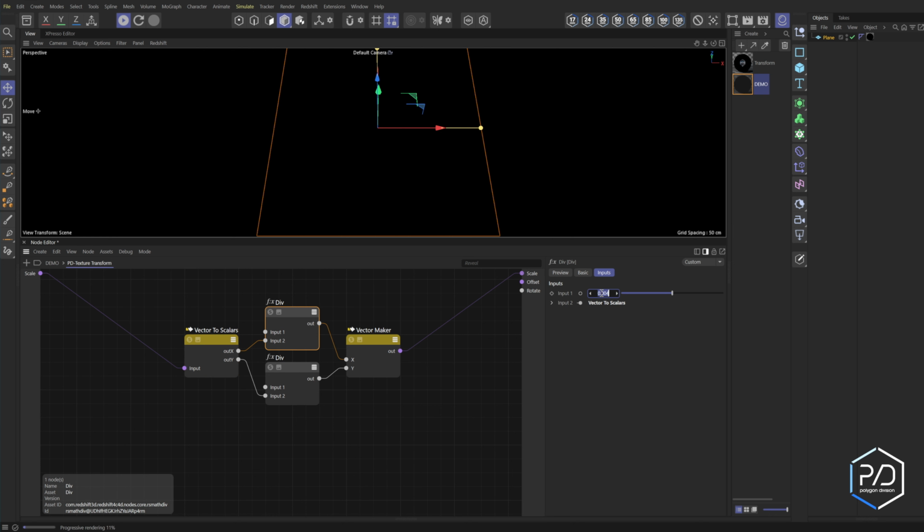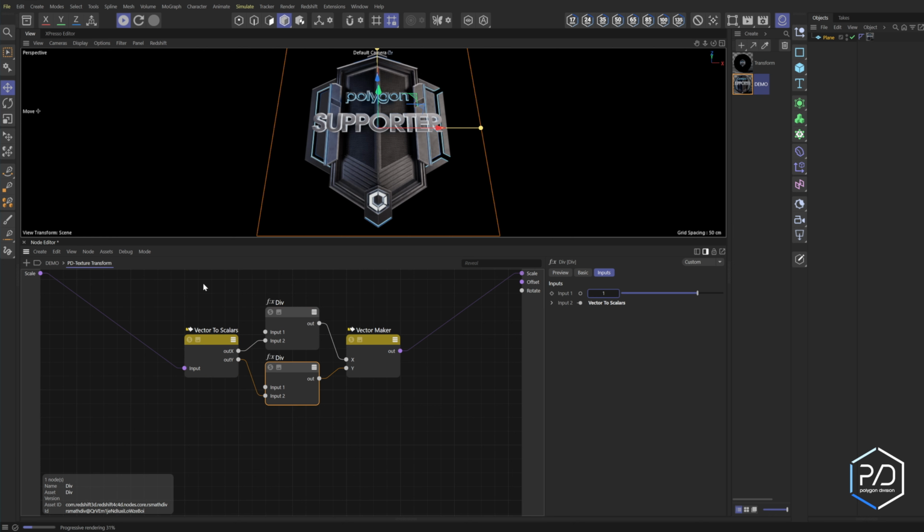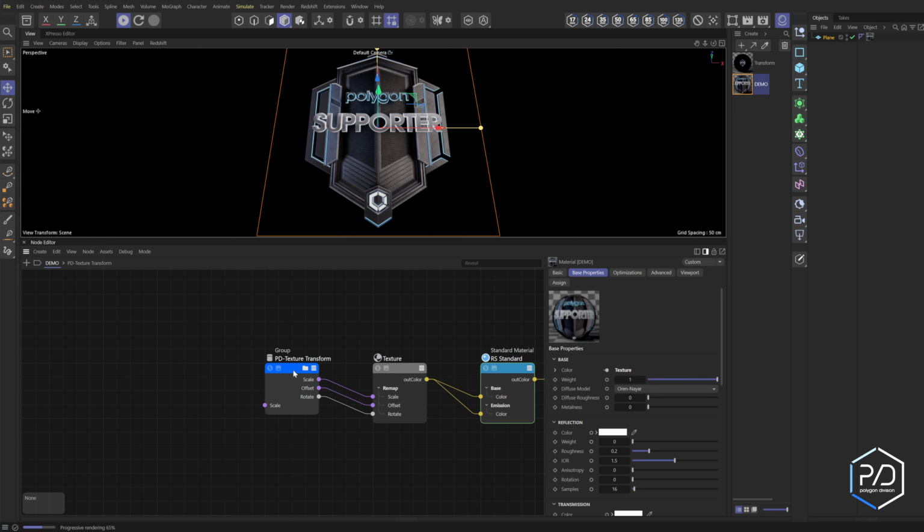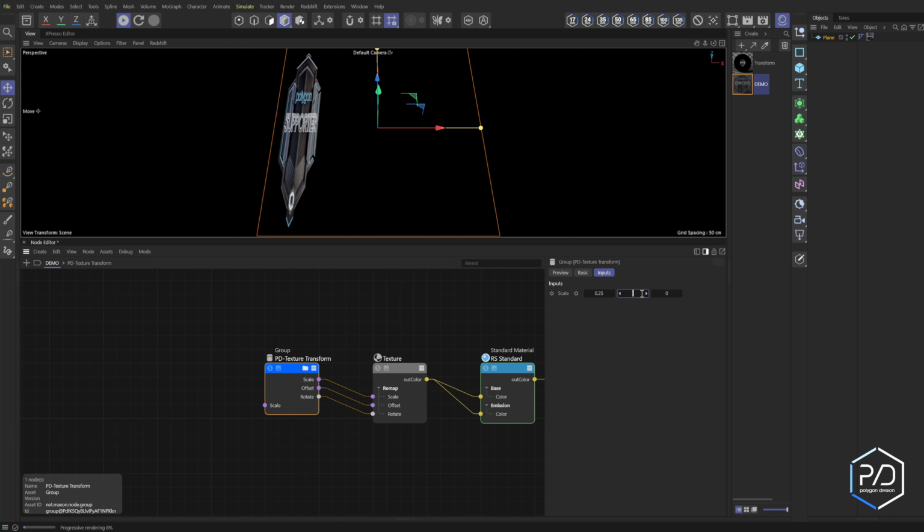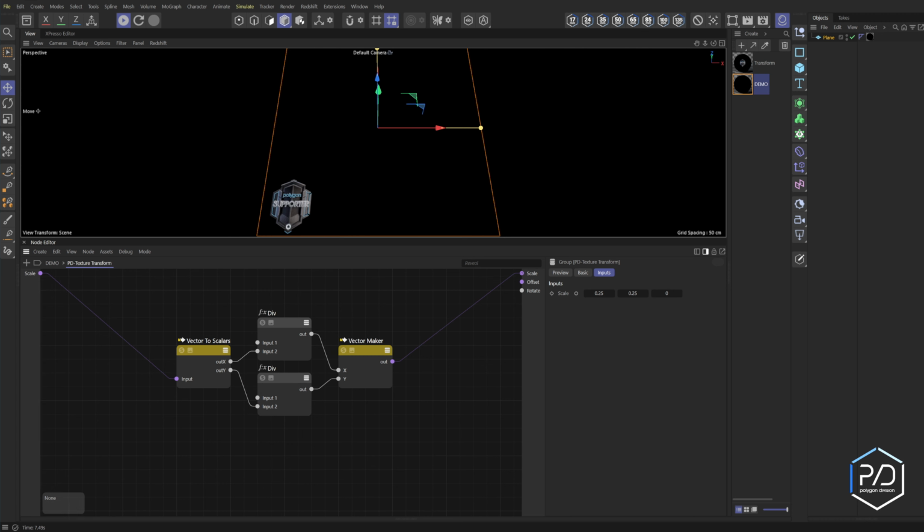We need to set the first value to 1, and then everything should look normal. Then we're going to try out our texture scale. So we'll set this to 0.25, and there you go. We're now at 25%, so 4 tiles should fit on the width and the height. Go back inside, and now this is done and complete.